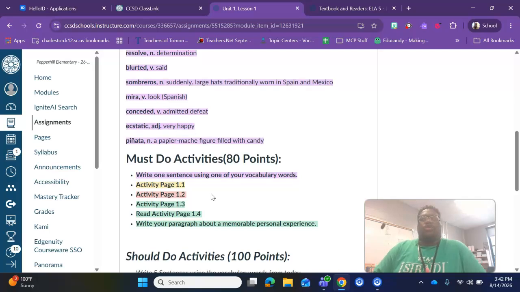Every lesson that I do is going to be broken down into must do, should do, and aspire to do activities. The must do activities are the activities that you must do. They are required for you to pass the lesson. If you complete all of the must do activities, and most of the activities are usually in the must do, you pass the lesson and you get an 80. It's not perfect. It's not low, but it's enough to get you a solid passing grade.